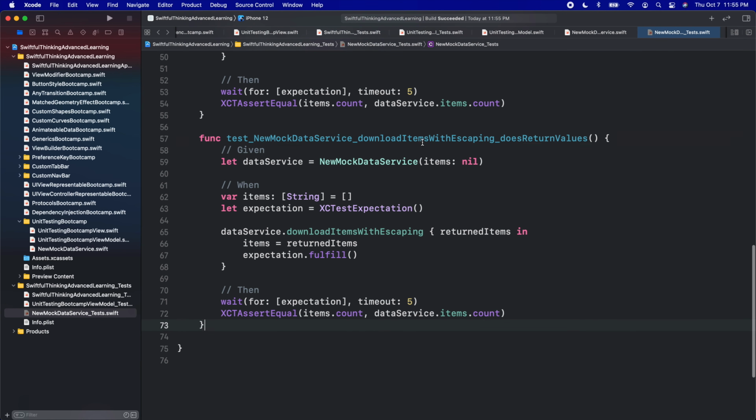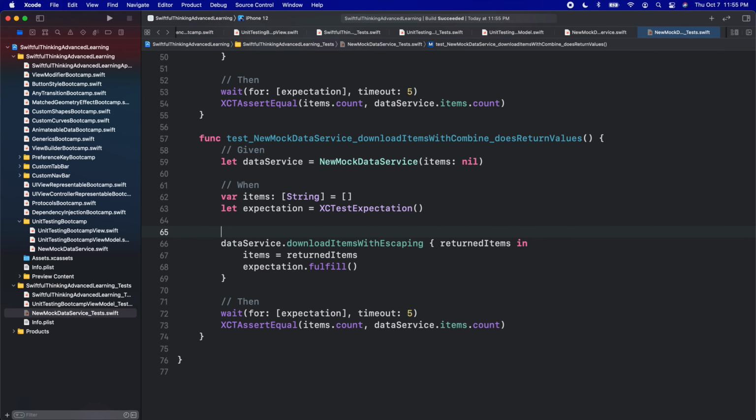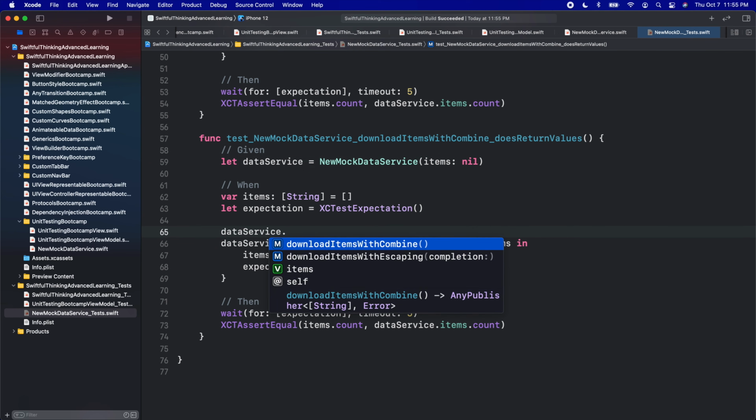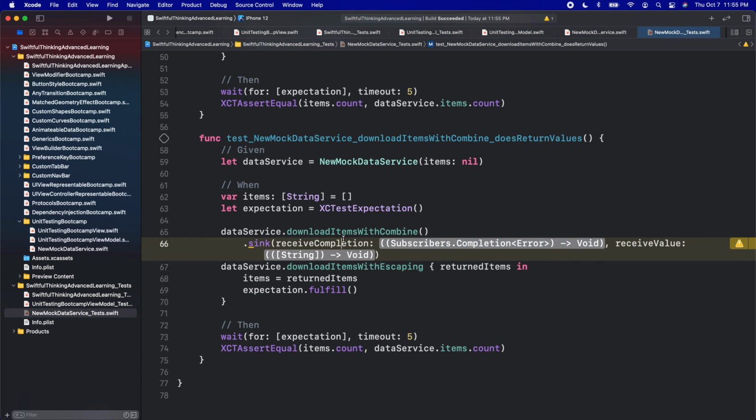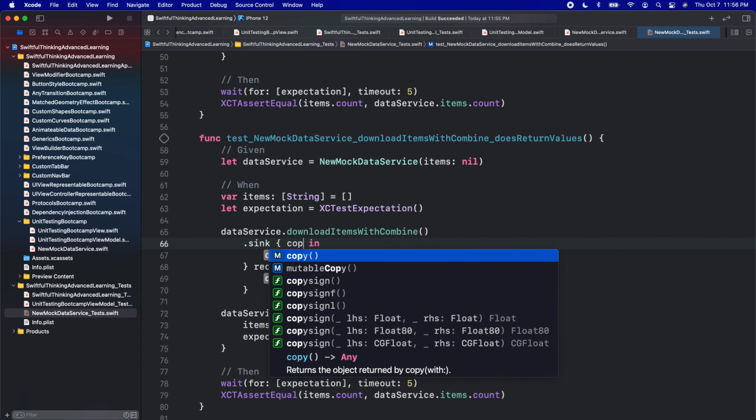New mock data service, download items with Combine, of course, does return values. So this time we want to call dataService.downloadItemsWithCombine. And when we download items with Combine, of course, we can call .sink. And here we also want to test the completion. So we can press enter on the completion. This will be the completion.